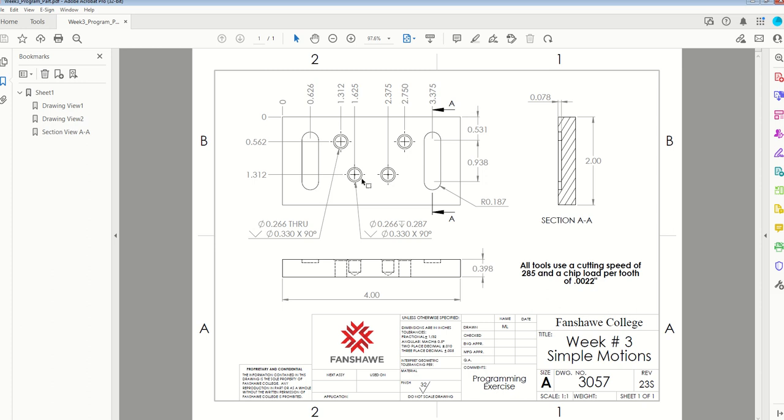So not only do we have those 4 hole locations, we also have these 2 slots over here that we're going to machine. The radius of the slot is 187 thou, which realistically means the width of my slot is going to be 3/8 of an inch. So again, this is just the basic part that we're going to be going through in order to go through the Cimco 8 editing software.